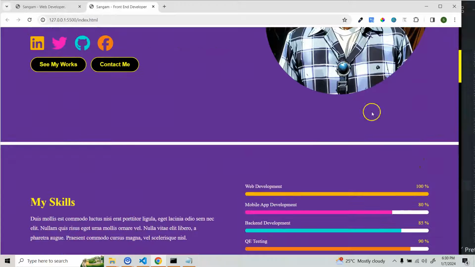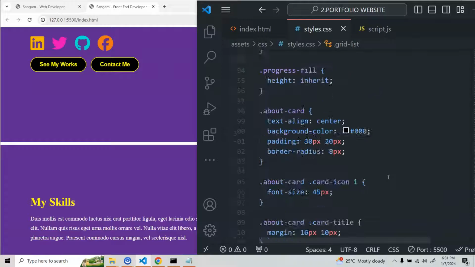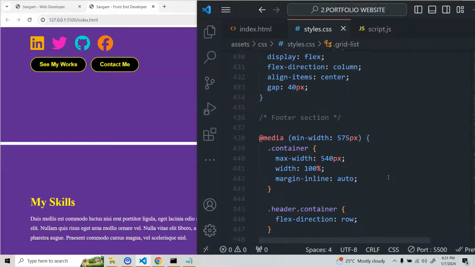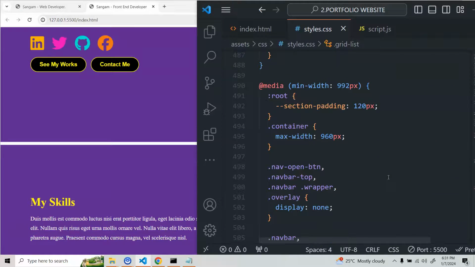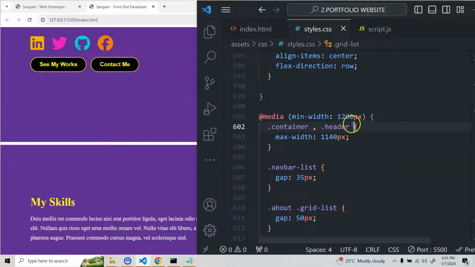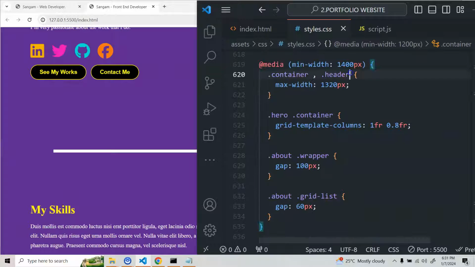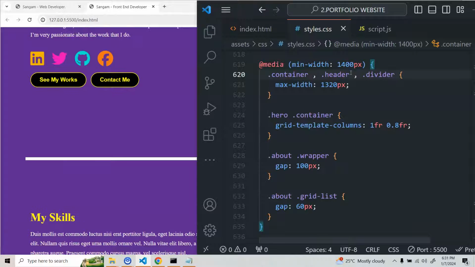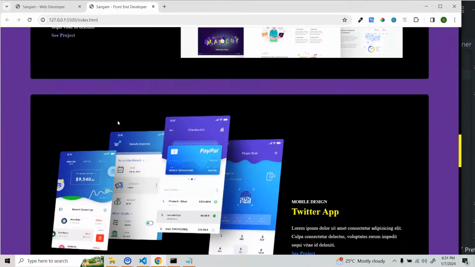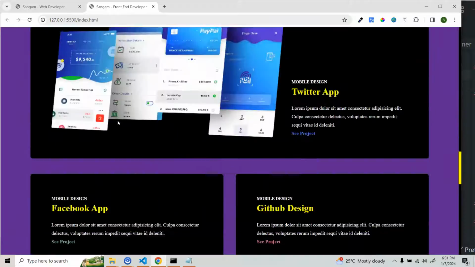Alright, so you can see that this is fine. Now we need to change some of the things. The first thing is that we'll go to our 1200 media query. So let's go below 1200, where is that? So here also we'll use the divider. Alright, and then for 1400 also we'll use the divider, and that's it. So now you can see that you are getting a divider in all the sections, and this is looking nice. Alright, so this is done.